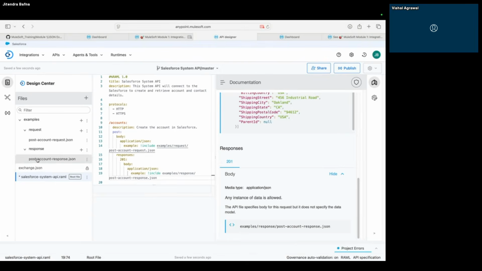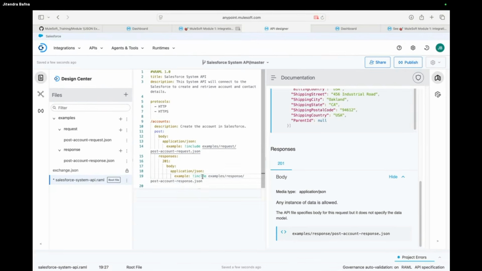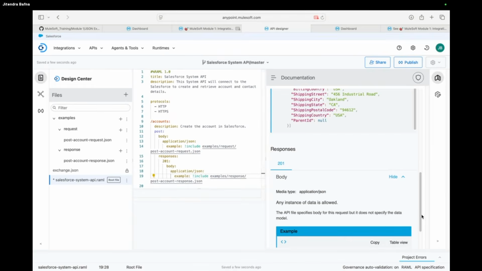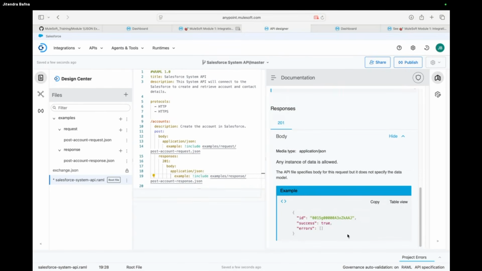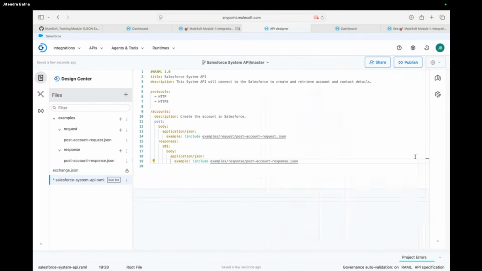Let me see post account response. You misspelled the include word. Okay, yeah. Okay, so you can see the examples here also. We'll talk about the error handling part and everything, but we just start with a simple thing for now.